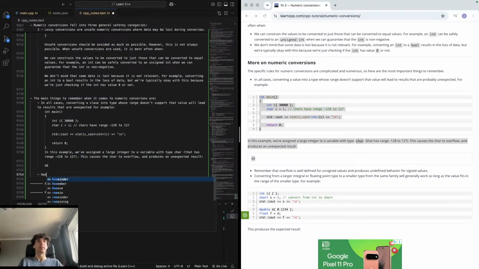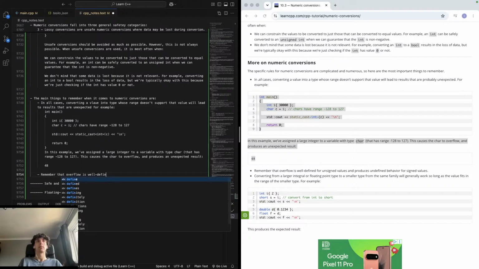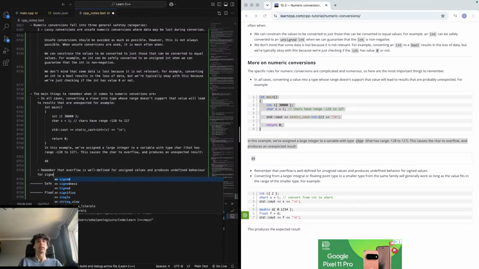Next, remember that overflow is well defined for unsigned values and produces undefined behavior for signed values.